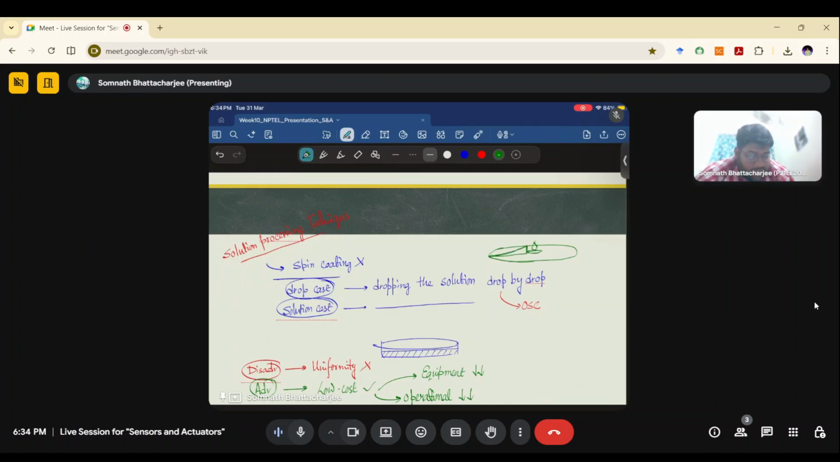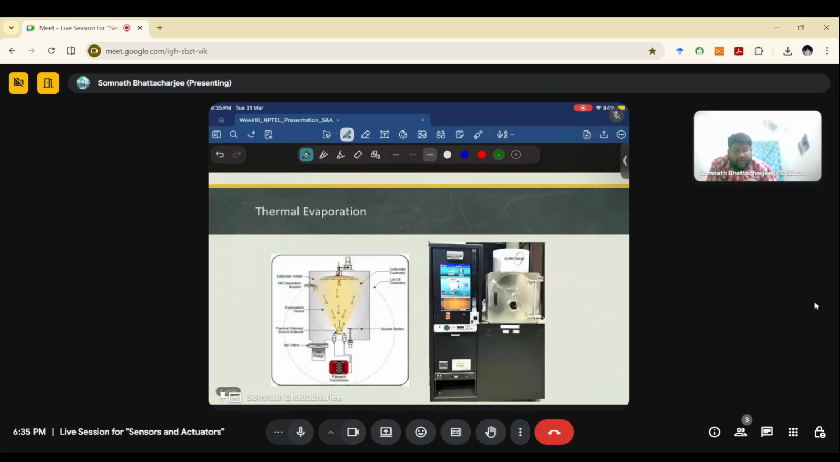So if the sample is very small, let's say this thickness deviation is very negligible, so we can use it. But while we are going towards, let's say, an 8-inch wafer, it will be a hassle to use. So there are several disadvantages and advantages as well. Based on that, we need to have a PVD technique. Now with the PVD techniques, there are several problems as well, right?